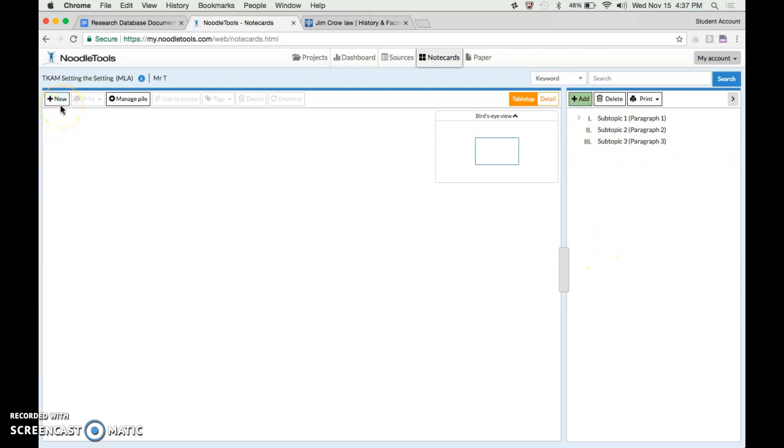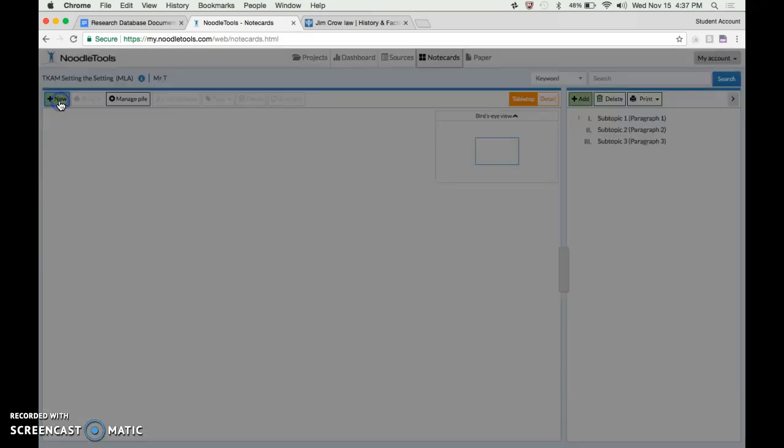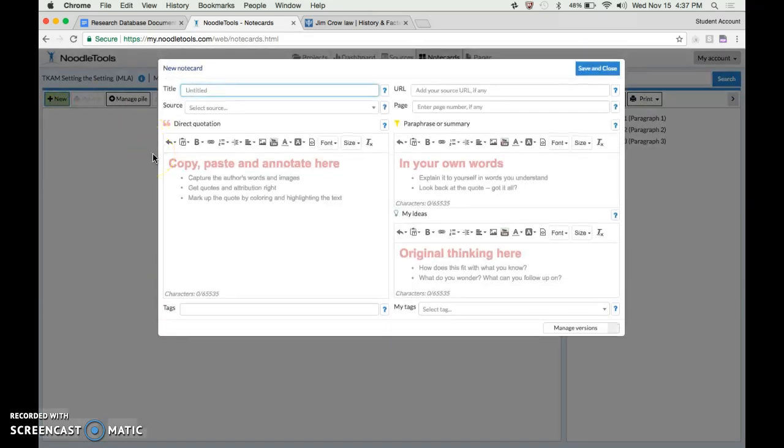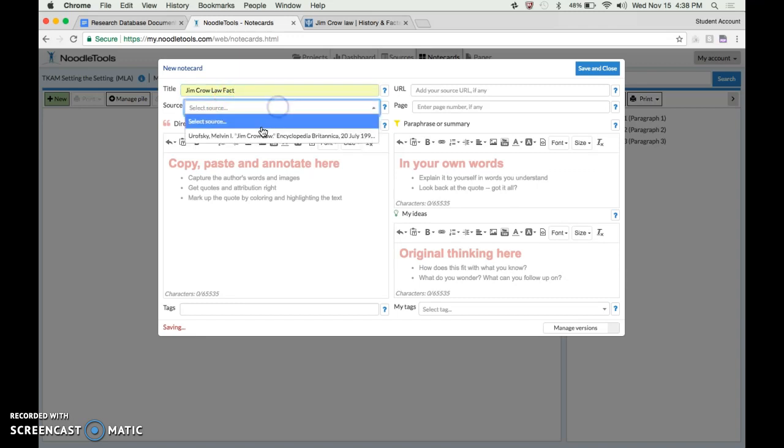Let's create a new note card based in the source we just cited. All right, so we hit new on the left-hand side and we come up with this really awesome box. And it seems like there's a lot of work here, but it's pretty simple. I'll show you how. So the title. For this, we're going to say Jim Crow Law Fact. And then notice when you hit the drop-down menu here, that first source comes up as an option, and we want to make sure that we're linking them carefully.